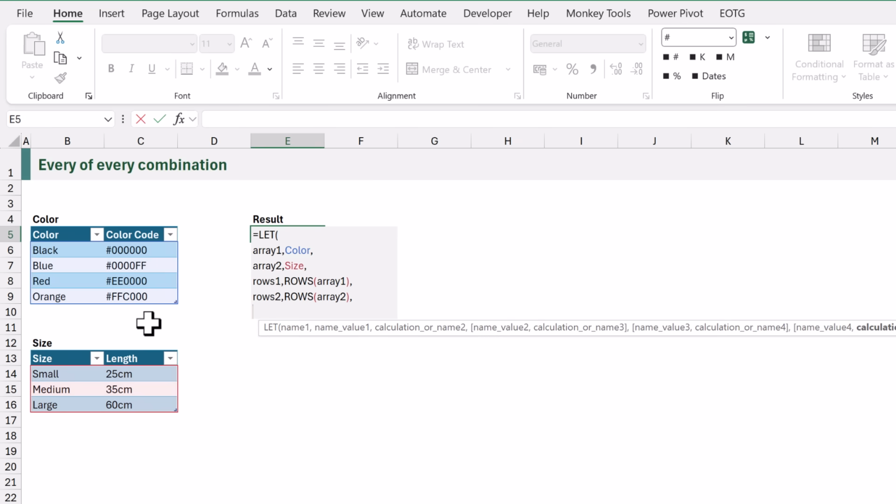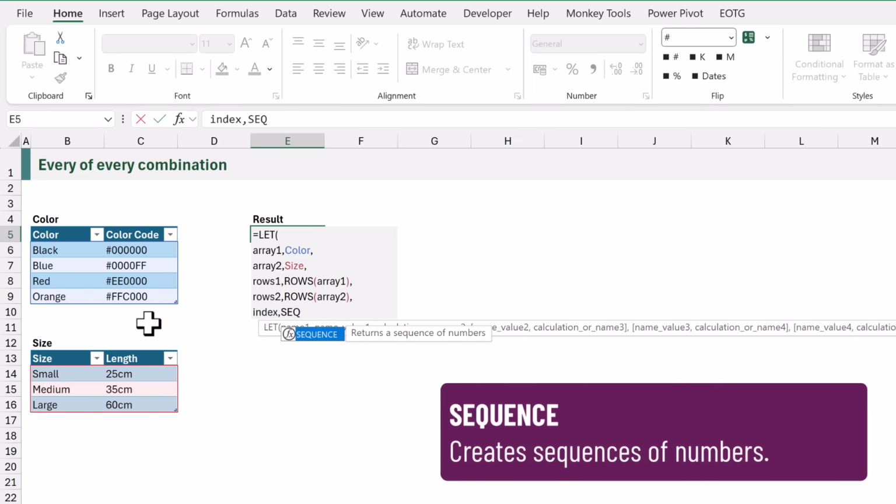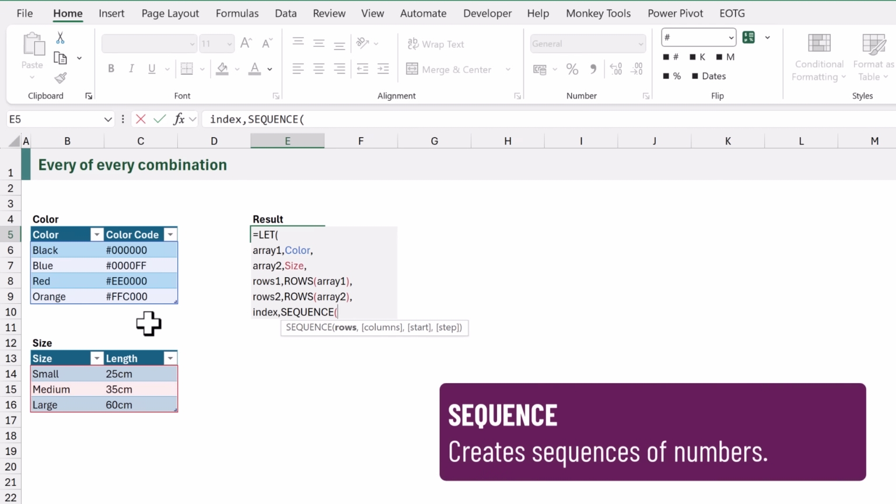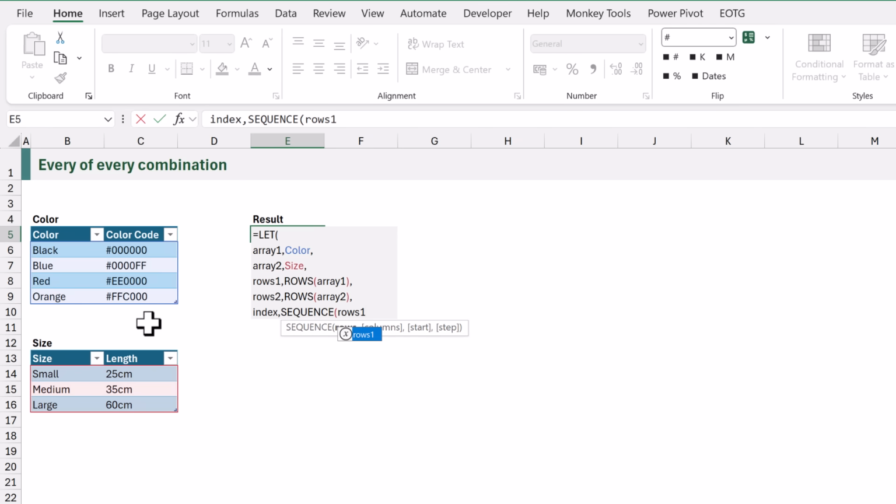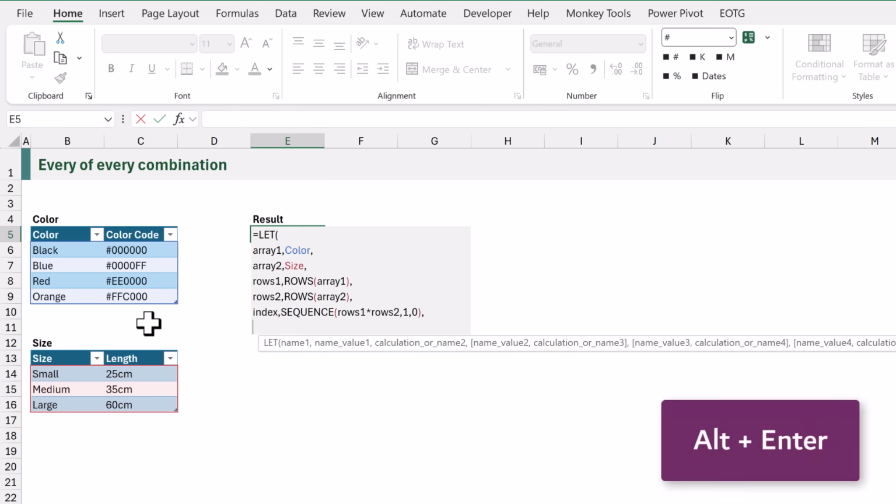Next, we want to create a sequence of numbers that represents the number of rows that we will have in our output. I'm going to create the name index. And for this, we're going to use the SEQUENCE function. For the rows argument, we want the rows from array one multiplied by the rows from array two. Then we come to the columns argument and we want a single column. Now, because of the functions that we will be using in a few moments' time, we want to start counting from zero. So we will use zero as the start. I'll then close the SEQUENCE function, enter a comma and Alt Enter to create a new line.